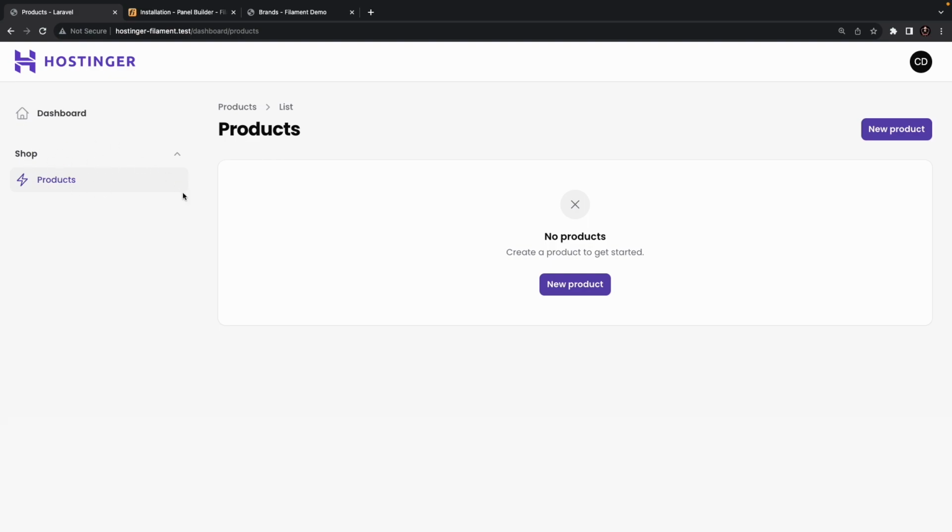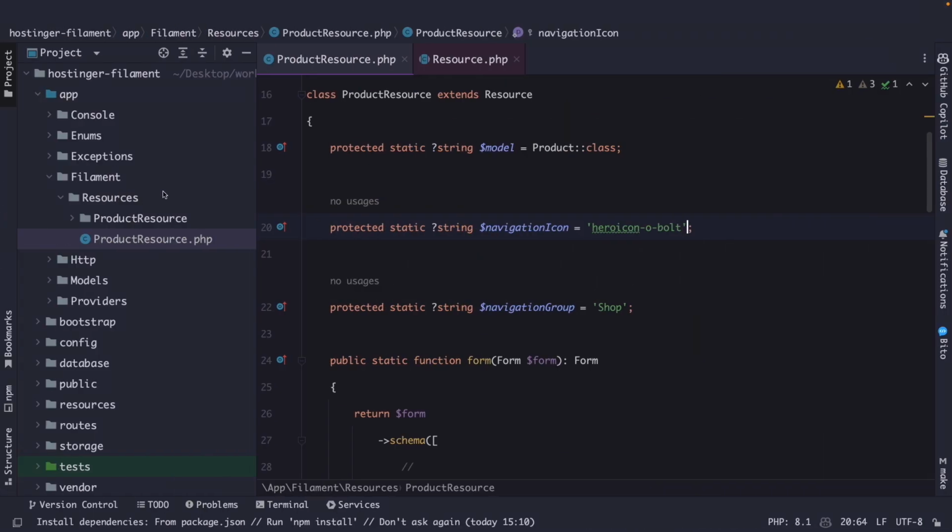Once we navigate back to Google Chrome and refresh it, you will see that we have grouped it under the tab Shop. Now you can also change the navigation label. Right now it's Products and I'm completely fine with that, but let me show you how you do that.